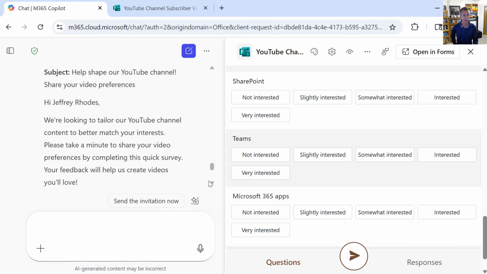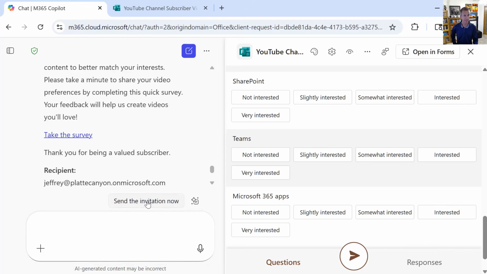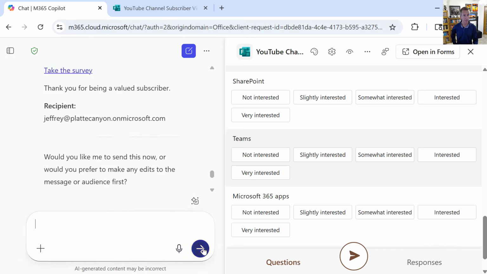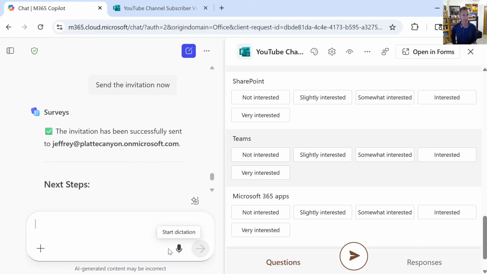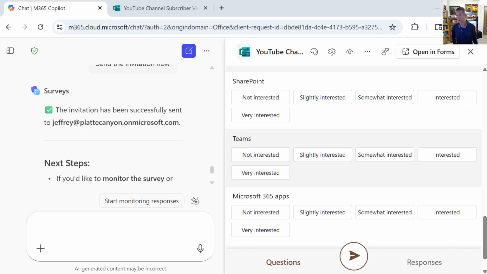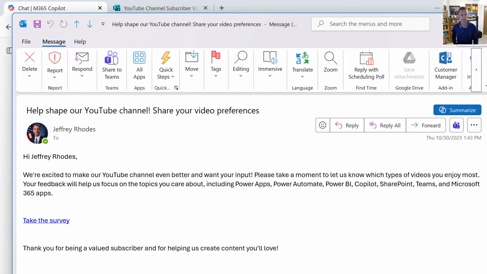So there's what it looks like. So I'm going to say send the invitation now. And this seems to me the most powerful part of it. I mean, that and the fact that you don't really need to know anything about forms at all. But let me go over my other monitor and just refresh my email. There we go. Let's see if it pops up.